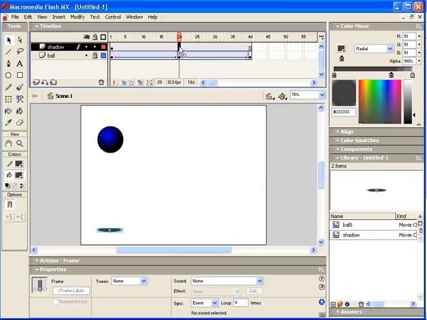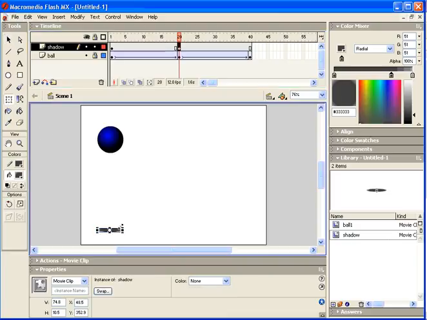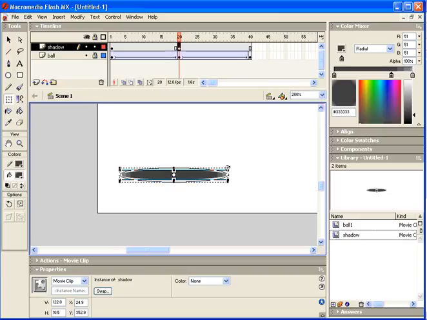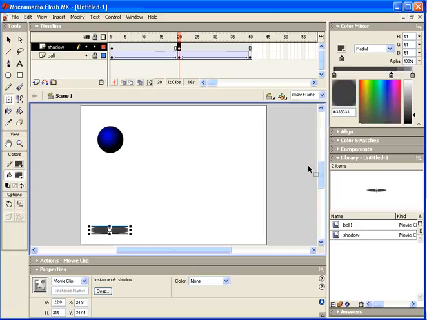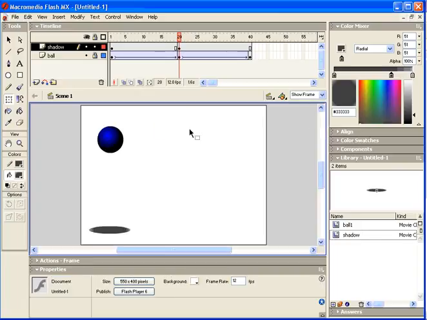Now I'm going to go to frame 20, insert a keyframe, so now my shadow is in both 1 and 20. And in 20 I want that shadow to be a lot bigger, so I'm going to use my free transform tool right beneath the pencil, grab that corner and extend that out just a little bit. If you're having trouble fine tuning it, blow it up a little bit. There. Show all. Show frame. Alright, let's see how that looks.